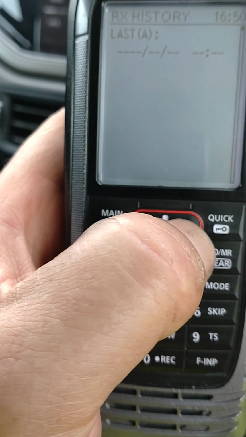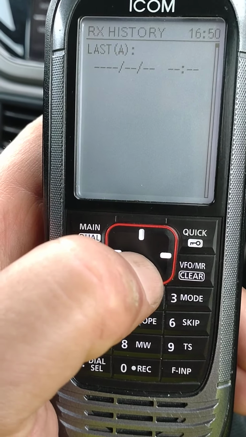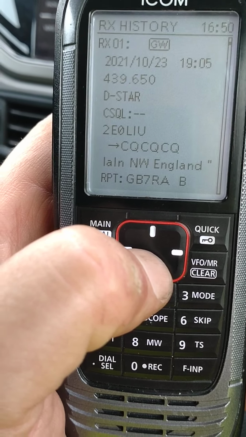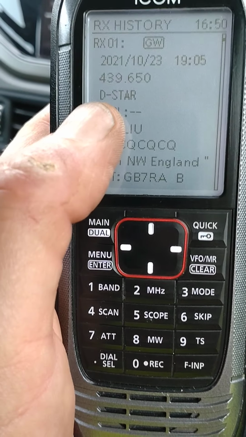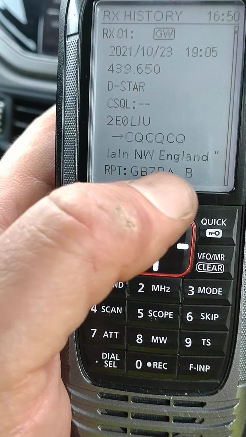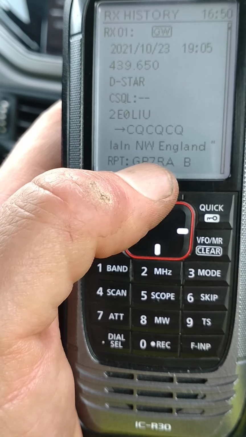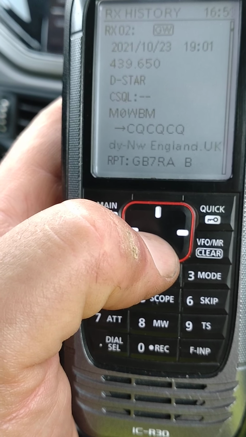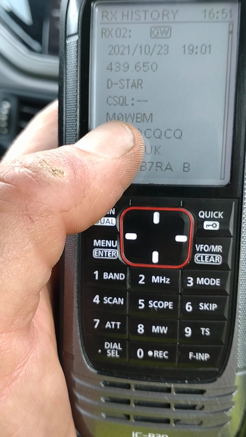Last day. If we press down there, you can see on the 23rd of the 10th at 9:05, 439.650, it was a D-Star repeater. It was GB7RA. I can't remember what that was. It was Northwest England. You scroll down. Andy in Northwest England. I think that's his call sign.